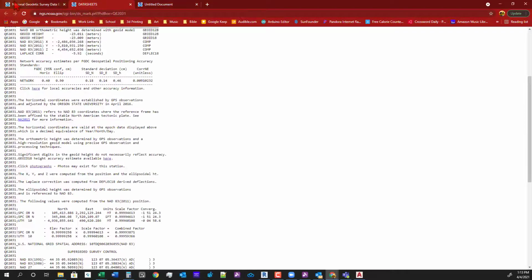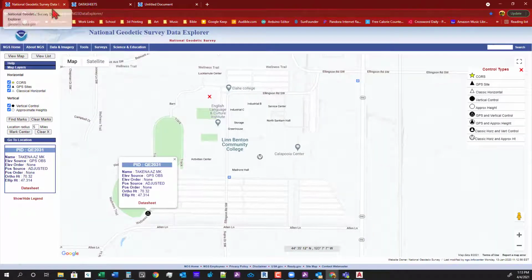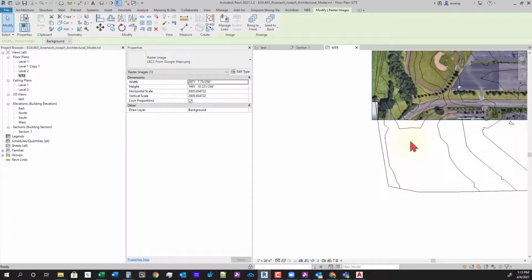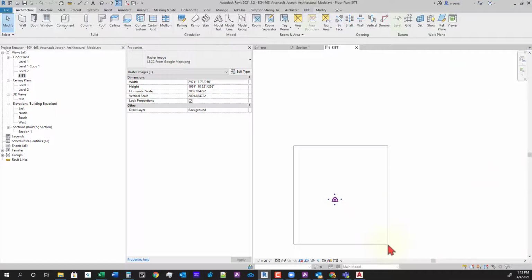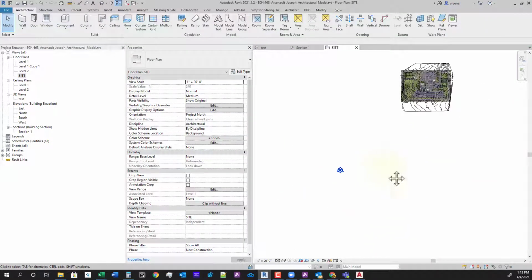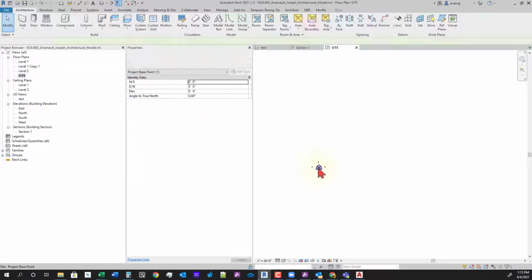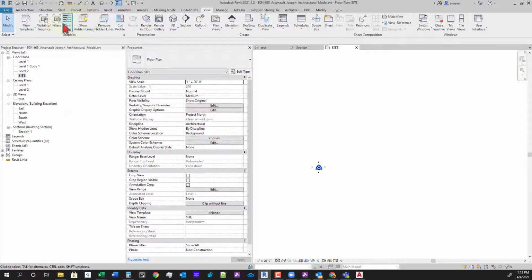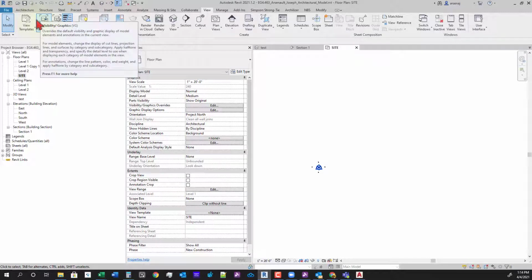So anyway, that's what we're going to do. That was the National Geodetic Survey Data, and that website is on the Moodle. What I'm going to do is window back over to our site plan. You can see this is the project base point and then the survey point. If these are not turned on, you can go to your visibility graphics, which is under your view tab, or on your properties palette, or you can type VG. VG is the shortcut command for visibility graphics.